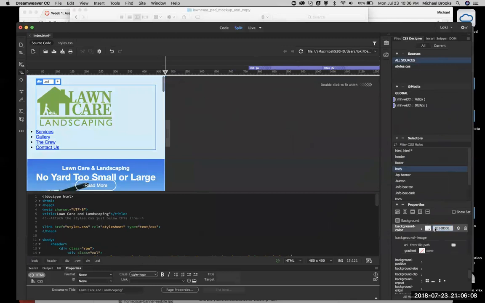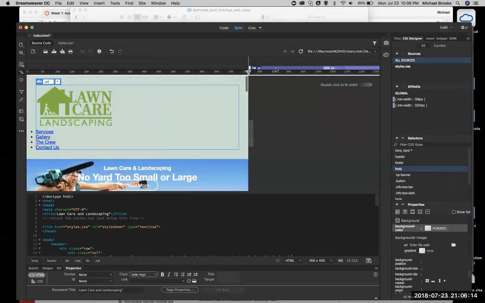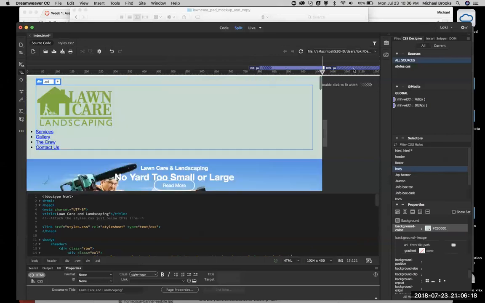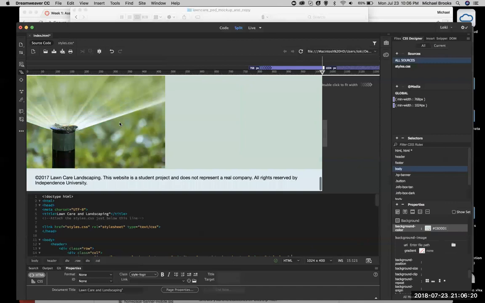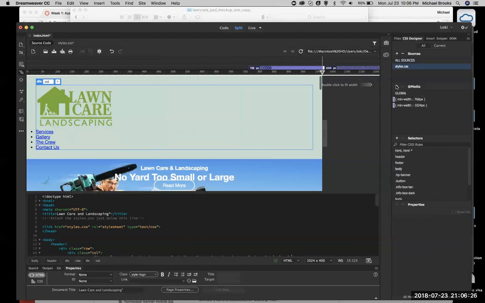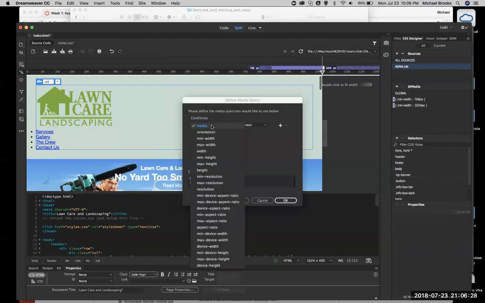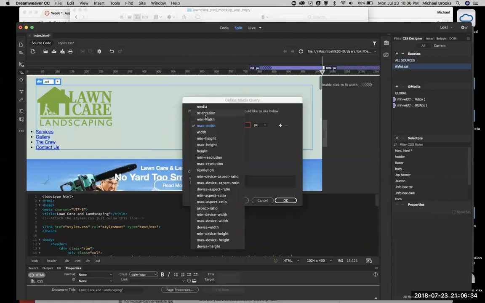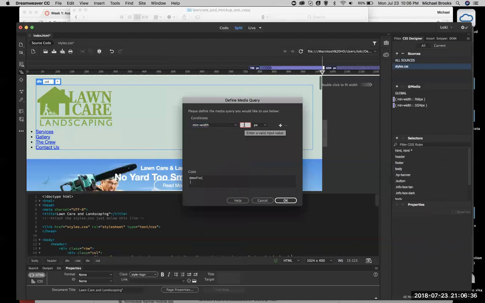Now that is on all the sites, no matter what. All right. And all I have to do, I need to add, now we're going to go to the styles. Watch this. Add minimum width, whoops, minimum width 480.